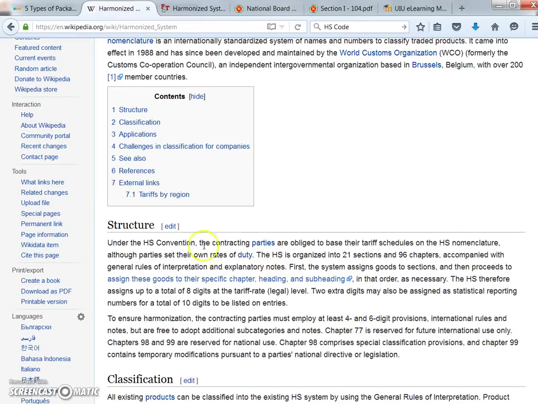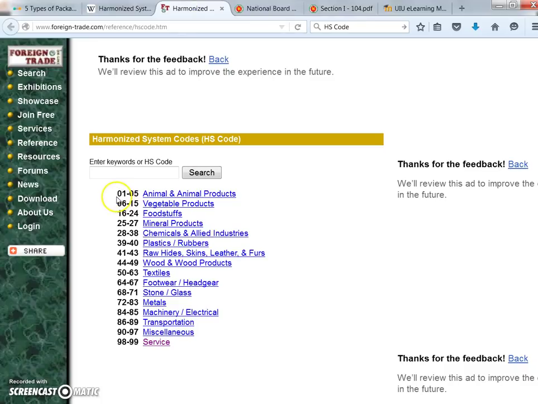If we go to a site, we will see that from 01 to 99 all items are broadly classified under these categories. So we have about 99 chapters. Each of them, 01, 02, is a chapter, and chapters 01 to 05 are classified as one section, which defines all items related to animals and animal products.